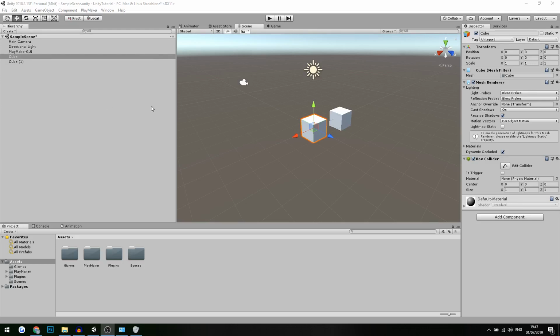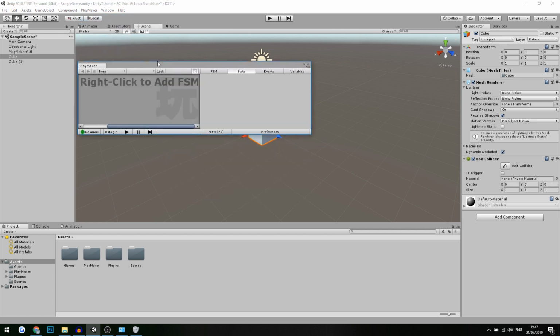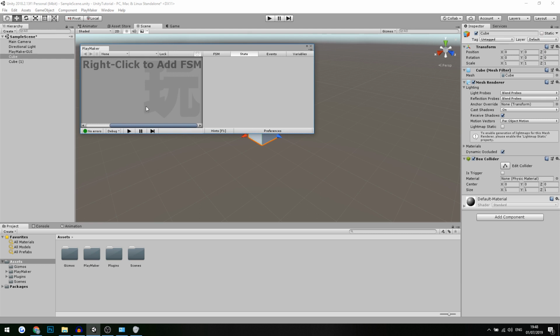Hello, right, so I'm going to do a little tutorial series on Unity Playmaker. I'm not going to show you how to install it or anything like that because you should already know how to. But once it is imported, you'll notice a new little tab at the top called Playmaker. So if you drop that down and click Playmaker Editor, a new window will pop up. And this is where all of the visual scripting takes place.